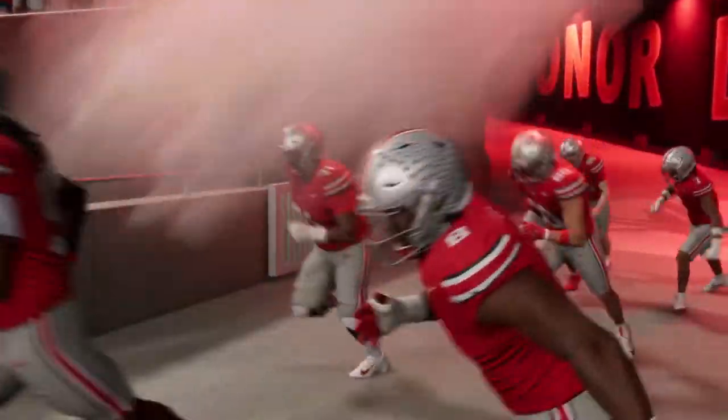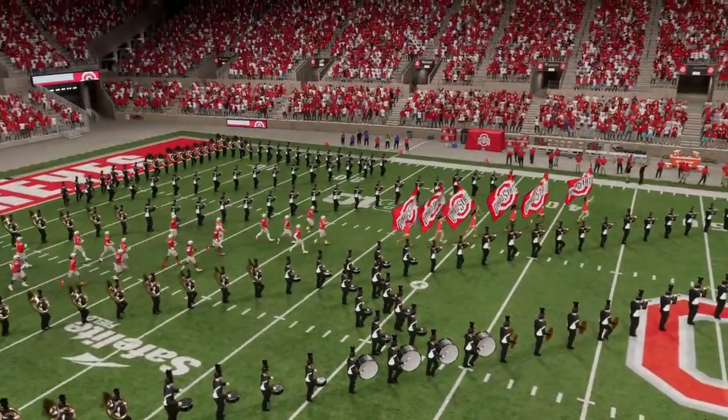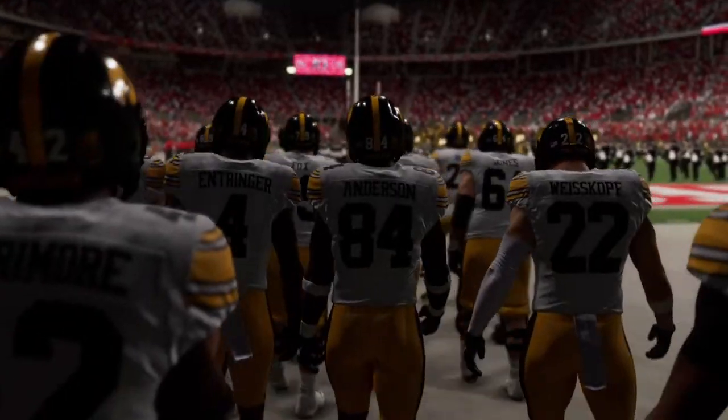For EA Sports College Football, Reese Davis with you alongside David Pollack and Jesse Palmer. Time to get this game started.